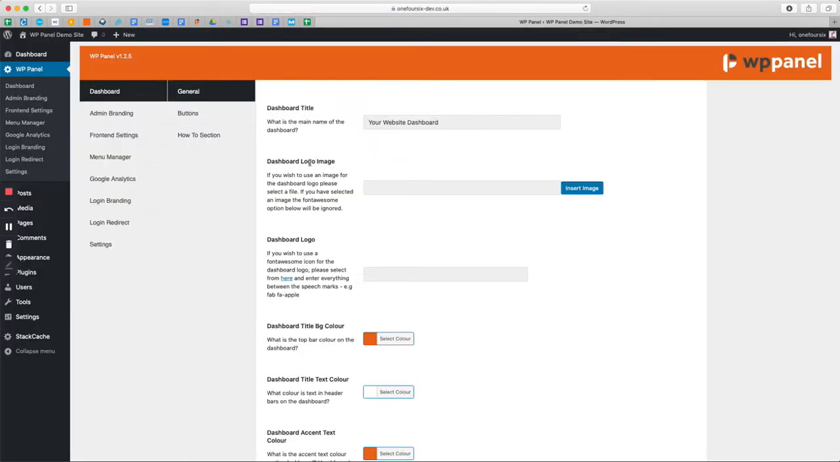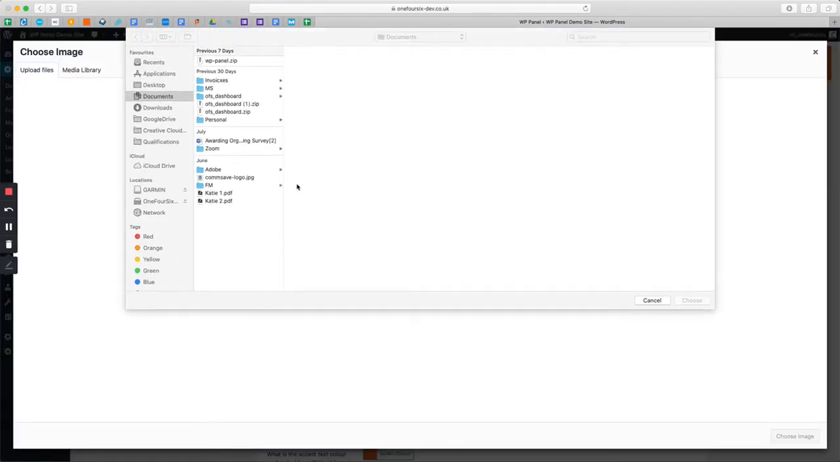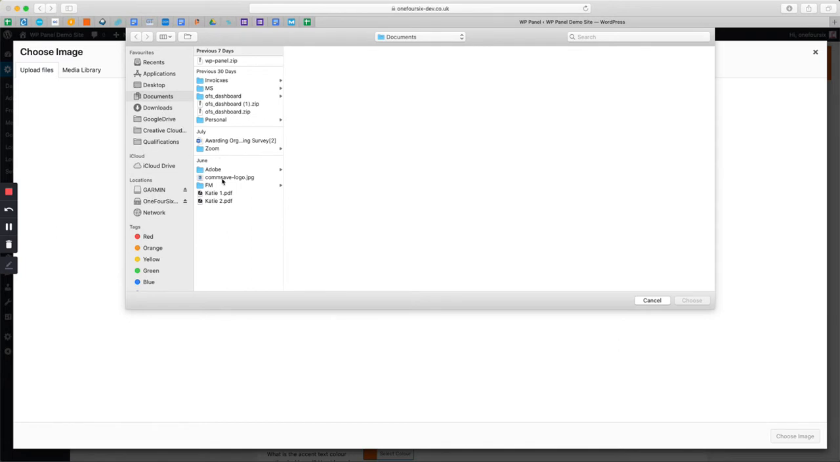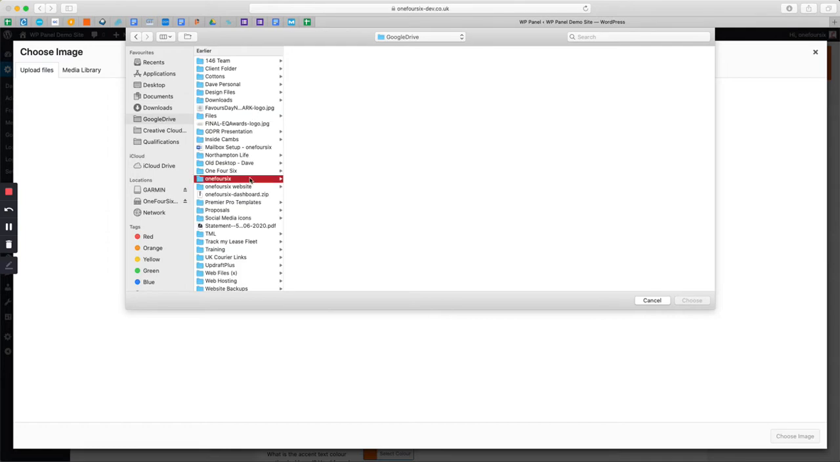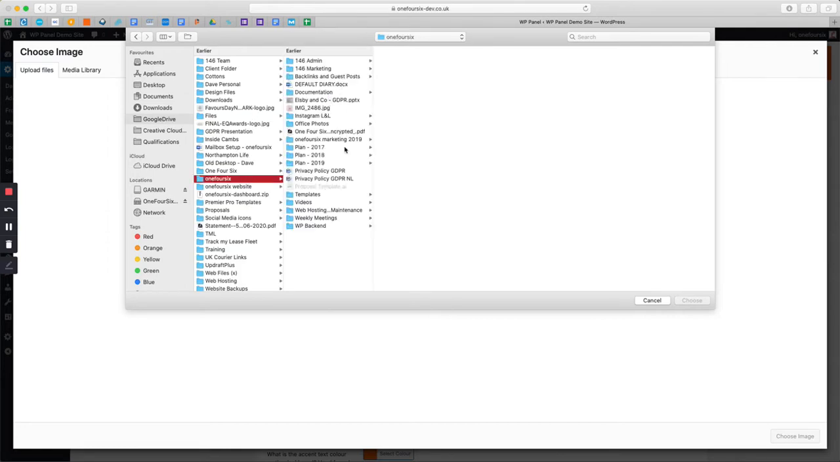You can change your dashboard logo image. So if you want to change this logo image here, which also appears on the dashboard, you can change that. So I'm going to insert an image here. I'm not entirely sure what I've got, so let's just give me a second here while I find a logo.